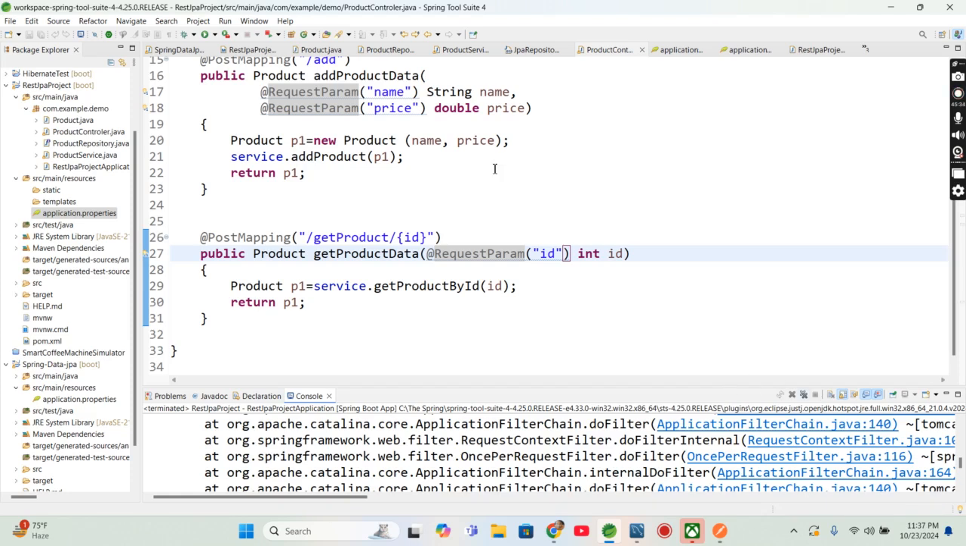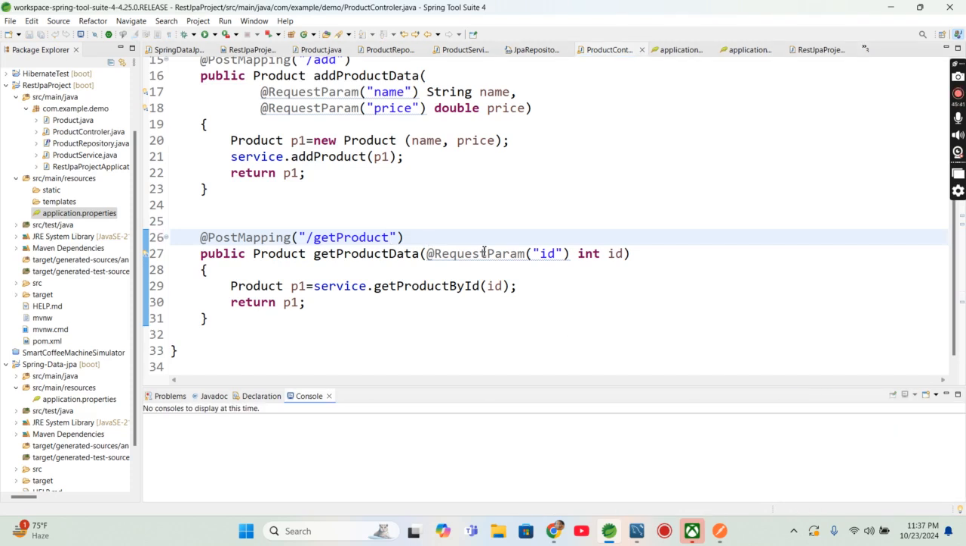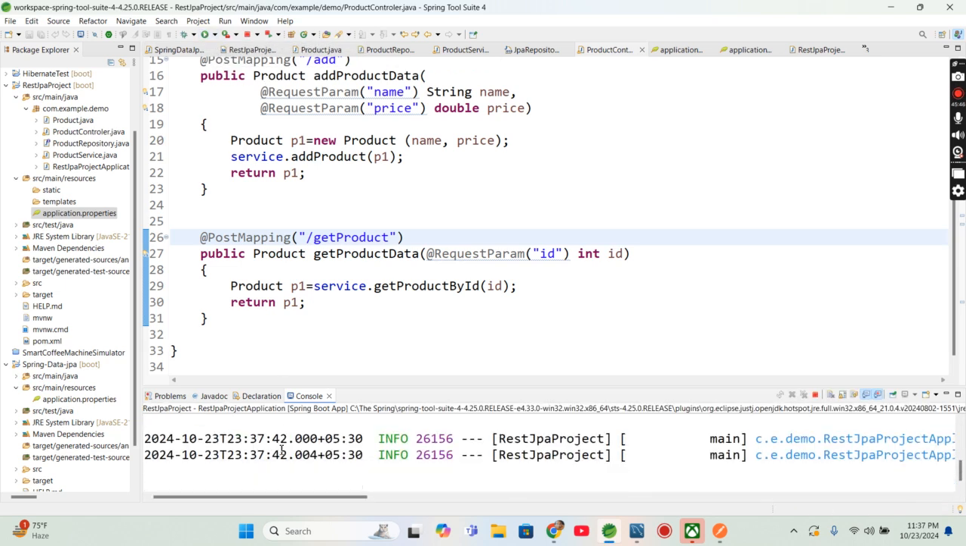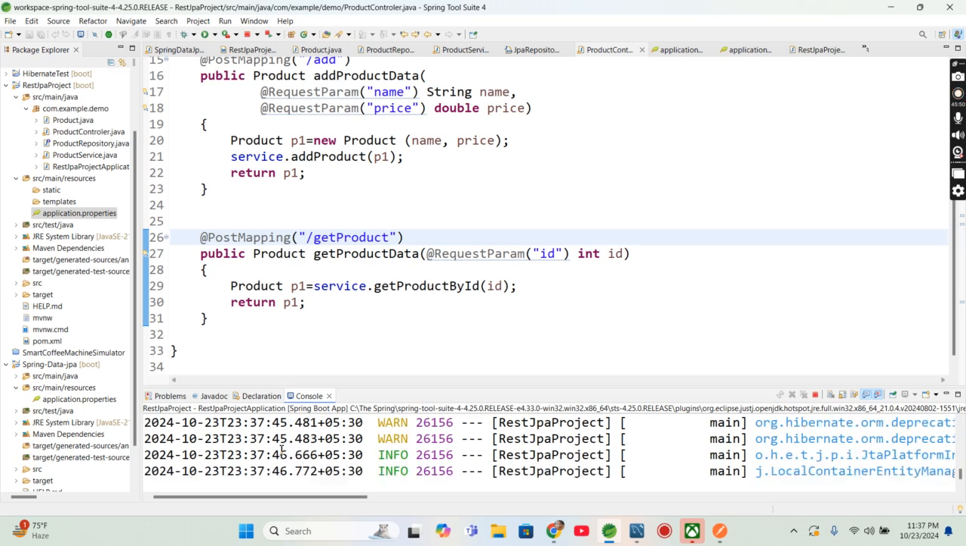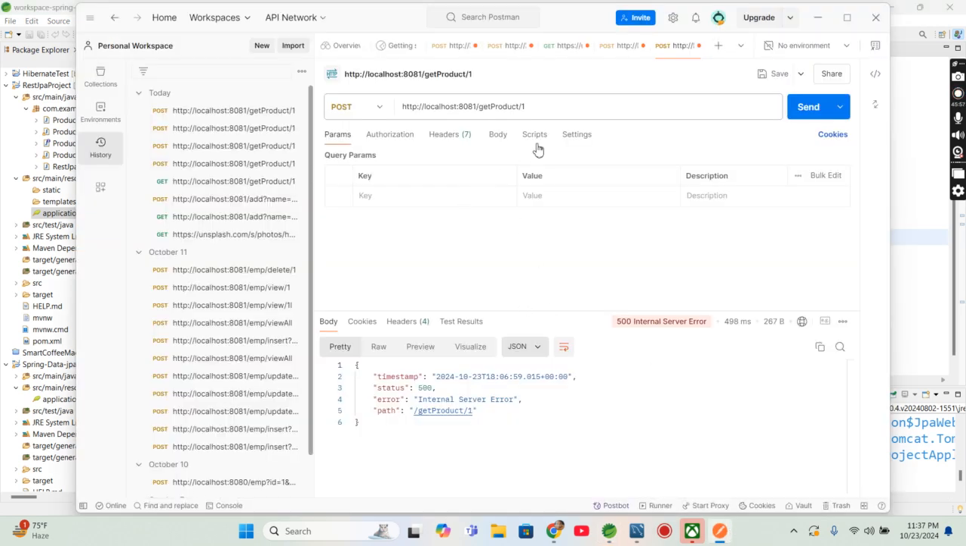Then after that, let me remove this slash id because I don't require it. I'm not using the path variable, that's why I don't require all of these things. Let me run this again. Running my Tomcat server. Yeah, my Tomcat server has been started. Now go here, delete /1, and in the key pass id, and one data is there, so I'm passing here 1 and send it.